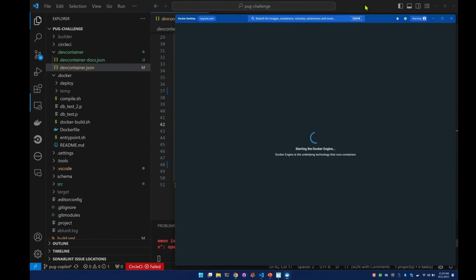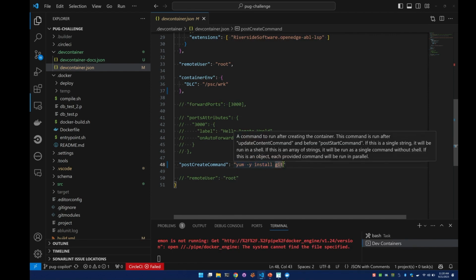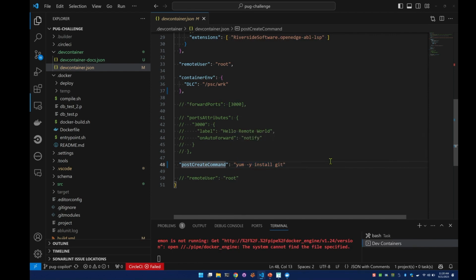So while we wait for that, yeah, there's not a whole lot here. But you can set it to run things, and there's a couple ways to do it. So I'm installing Git here after the container runs. We don't do that at work. We actually install it into the container so that it's preloaded.